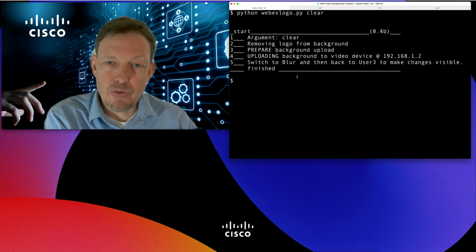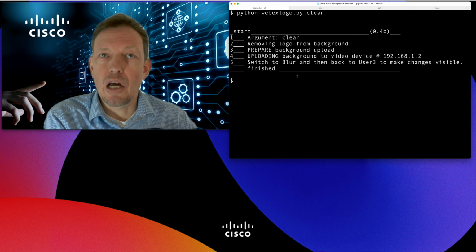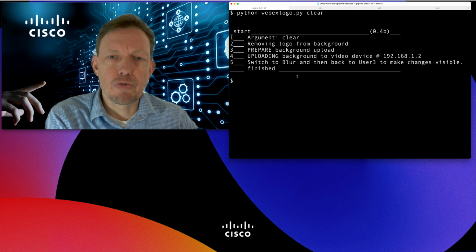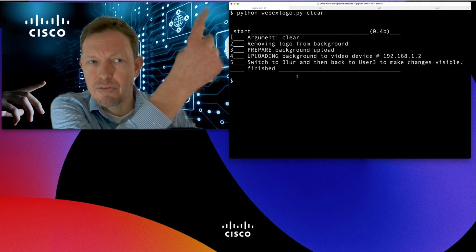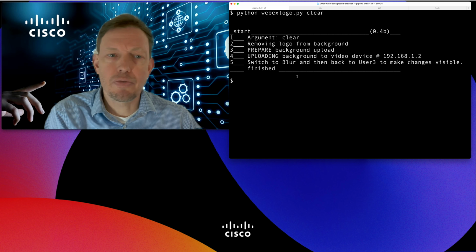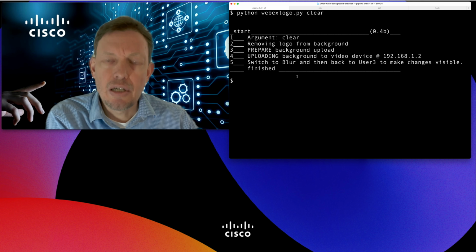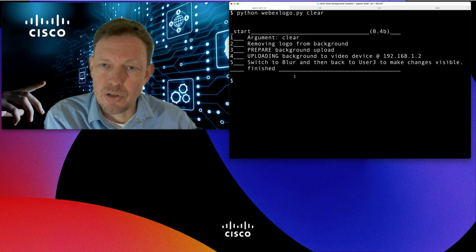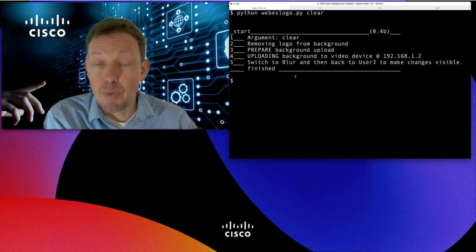You can use this for customer logos to appear, for text messages to appear in your background, but also to add event information, an event banner. I could have an event banner at the top of the screen, at the side of the screen. I could insert all kinds of information in my virtual background.